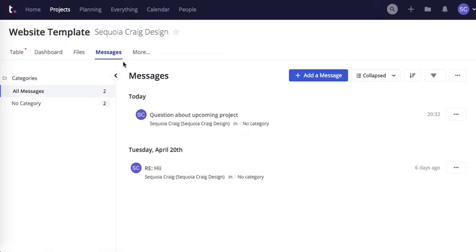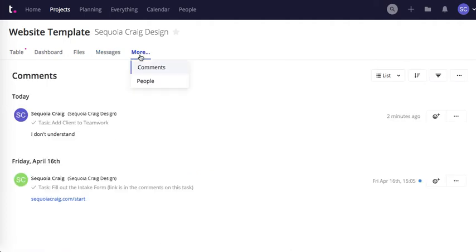Messages and comments are a little bit different. You are more than welcome to use them interchanged. Just know that I use messages if I'm referring to the general project, and I use comments if it's specific to the task. Under More, you'll find all of the comments, and then the People tab, which doesn't really pertain to you or matter.